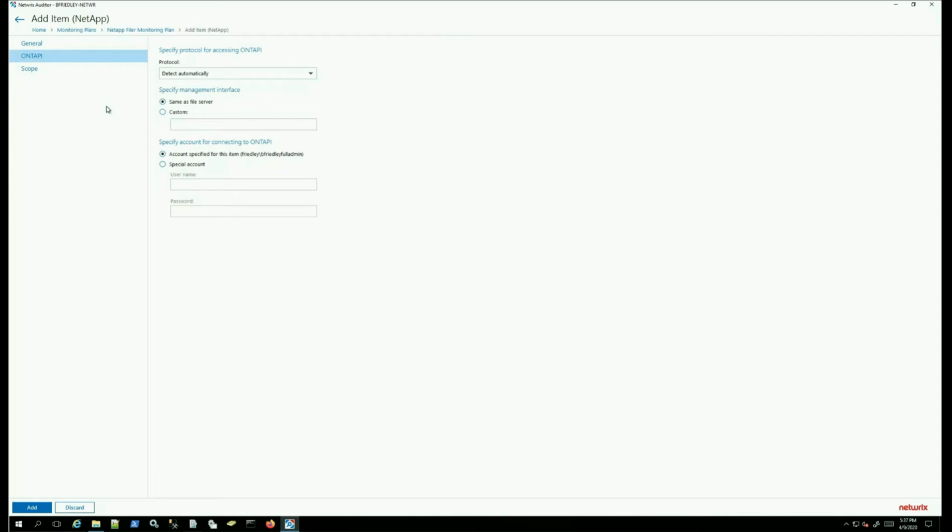where this is going to become a bit more specific, to where if there's a separate management interface that is different than the actual SVM server itself for the NetApp filer, then specifying that directly into the field here after selecting the custom radio is what you will want to do. Otherwise, if it's the same as the file server, that can be kept as the default.